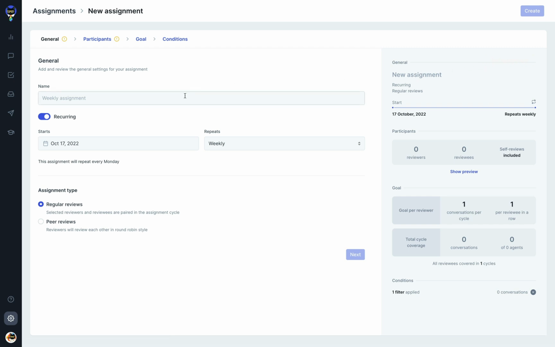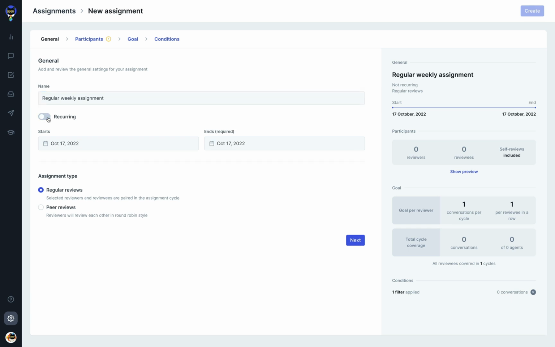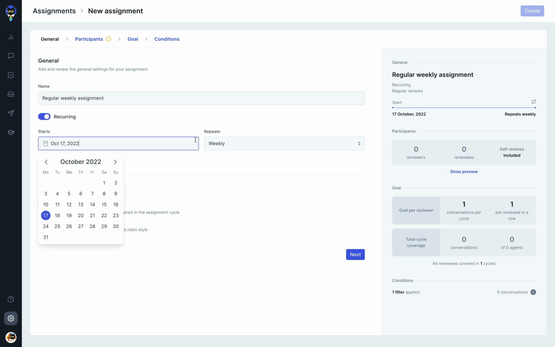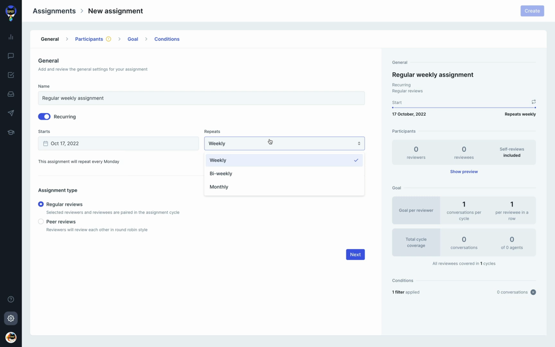Let's give our assignment a name. It's best to be as specific as possible, as you may end up using multiple assignments. For example, one for your regular reviews, one for your peer reviews, and one for your poor CSAT tickets, to name a few. By default, it will be a recurring event, but you can choose to make it a one-off if you like. Select when the assignment should begin and how frequently it should repeat. Next, select if you want the assignment to be based on regular reviews, where agents are assessed by your quality specialists, or by peer reviews, where your agents review each other.